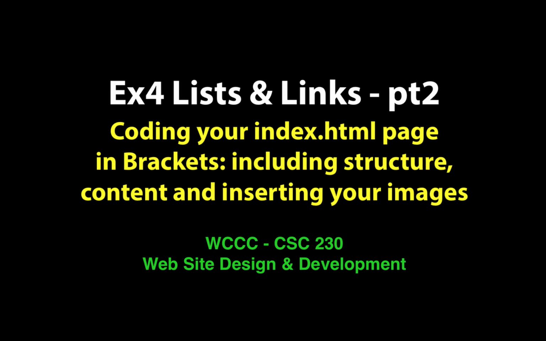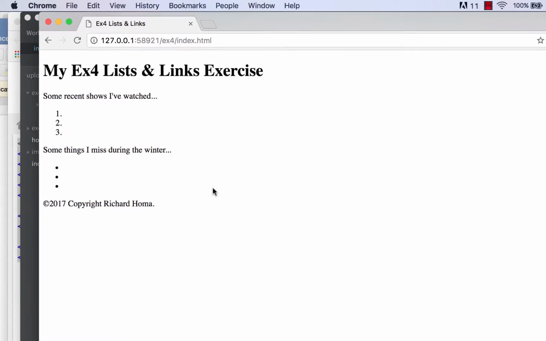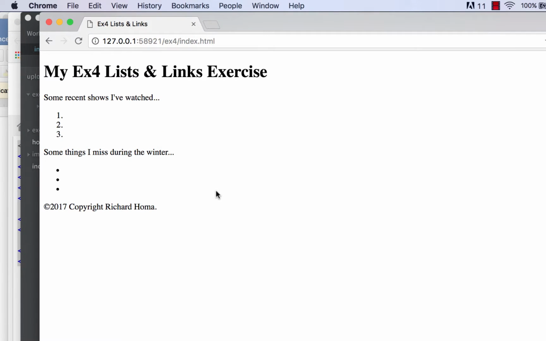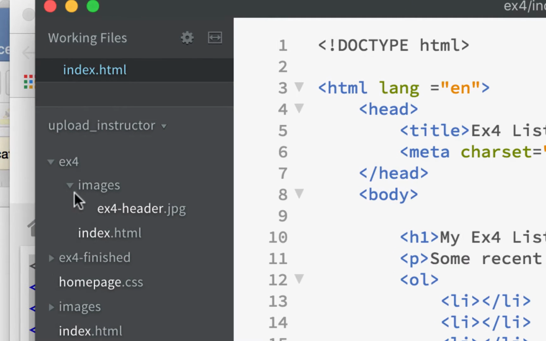Welcome back to part 2 of lists and links for our ex4 exercise. What I'm going to do next is put our image in here, since it's pretty boring the way it is right now. That's the one you worked on in ex3, and hopefully it's in your images folder. Hopefully you can open that up and see it there. If it's not, make sure you get it in there, and keep in mind what the name is. It's ex4 header. That's what we said we were going to call it.